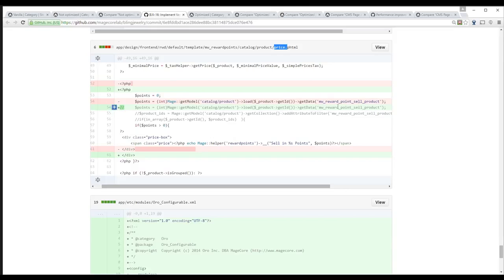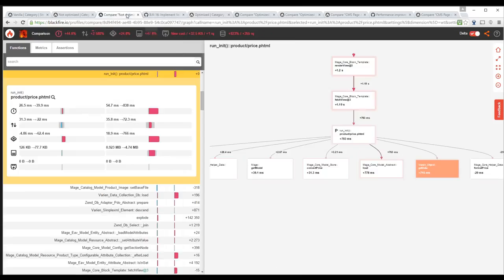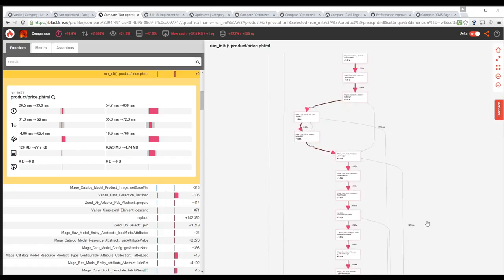So there are other ways to extend the product collection load and bring new data to the product collection, and not call product load every time you need to get just an additional attribute. As a result of the optimization, we got a new profile which already executes in 1 second, and we optimized that block, but in addition to that, we optimized another branch of the profile.